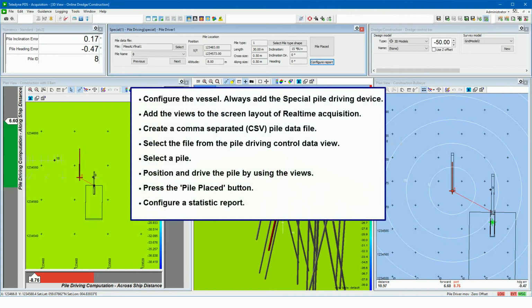In this movie we have seen how a pile driving vessel configuration may look. The special pile driving device is always added. The views used for a pile driving project. How the pile data file looks. To select this file from the pile driving control view. To select a pile setpoint. To use the views to position the pile. And to press the pile placed button to place the pile and to create a configured statistics report.